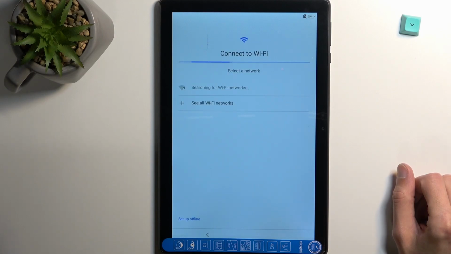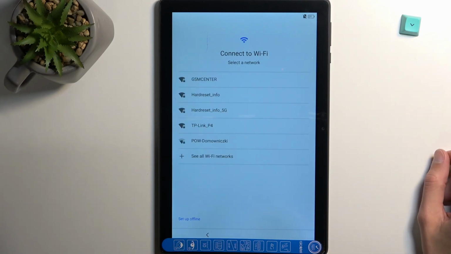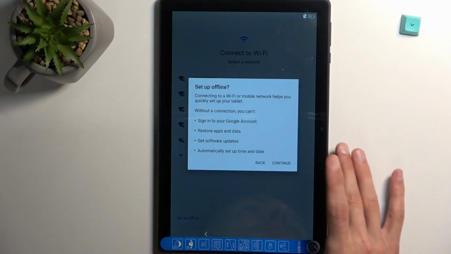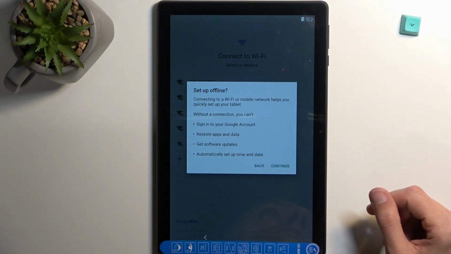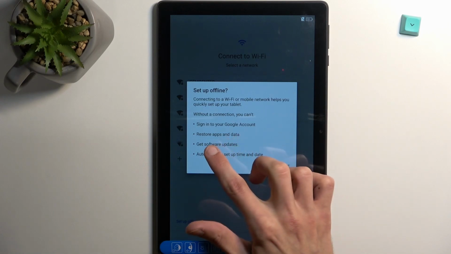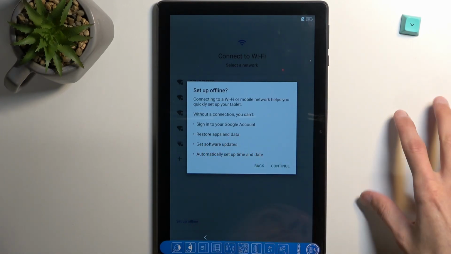And next page we have Wi-Fi connection, and if we skip this one as well, then the device will not give us the option to log into a Google account, and additionally date and time will not be set automatically, which I don't really mind, so I'll be setting it up offline from here. It gives us this kind of message here, as you can see, which I mentioned, so you won't be able to sign into a Google account. Also restore apps and data, get software updates, and automatically set up date and time.